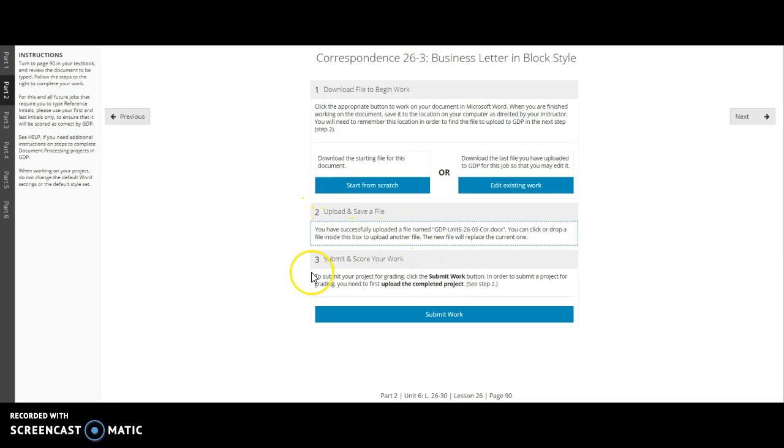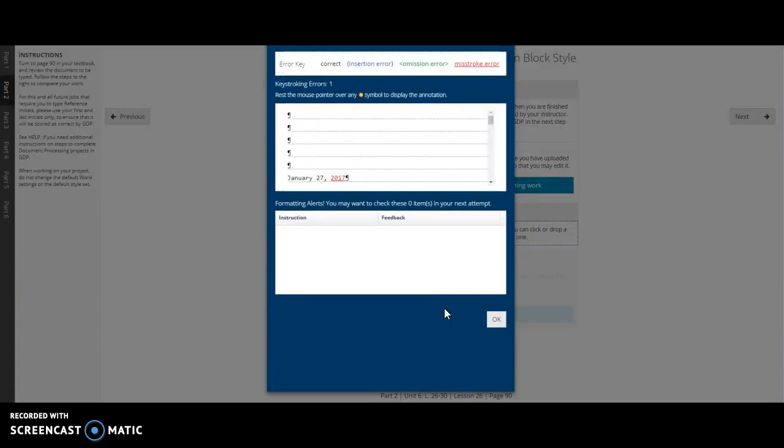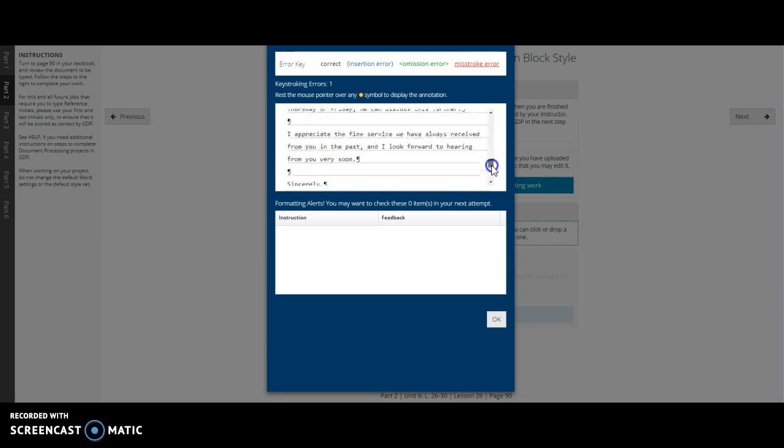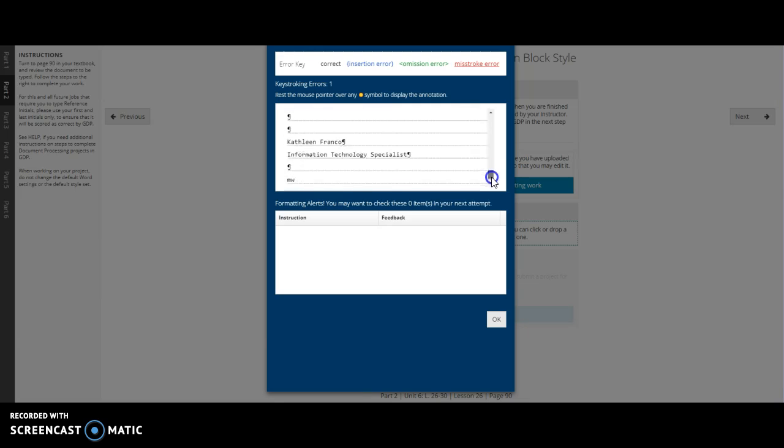And then step 3 is to submit and score the work. You'll notice that I have an error in the date. It wants the current year, 2018. Everything else looks okay. You can look up here to see what the different colors might mean.